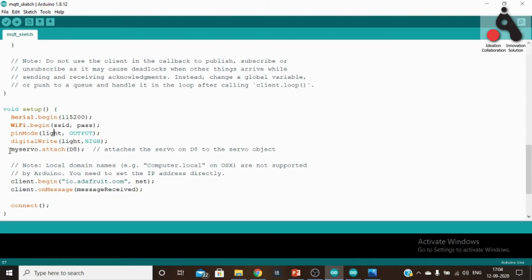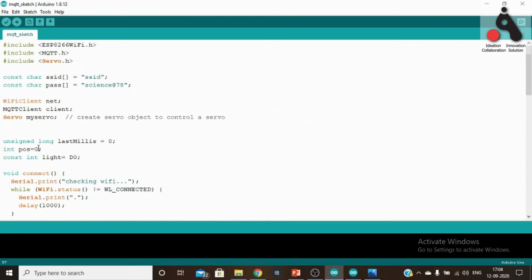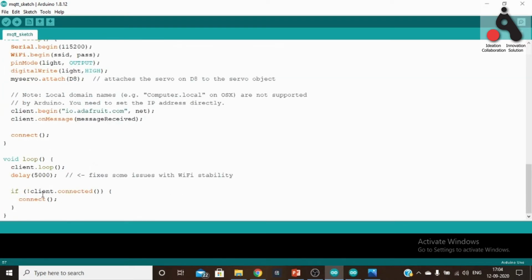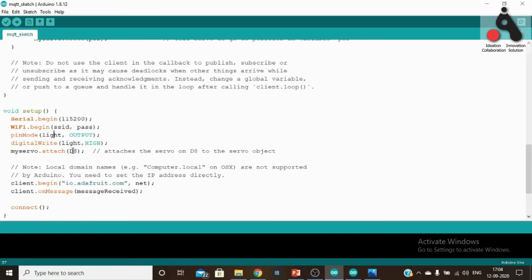We are initializing my servo object. We have defined it over here: Servo myservo, an object of the Servo class, and we are initializing the servo object with the pin right here. And after initializing the light pin, the light bulb pin, we are making it high.